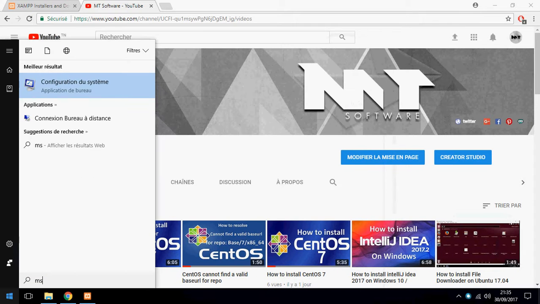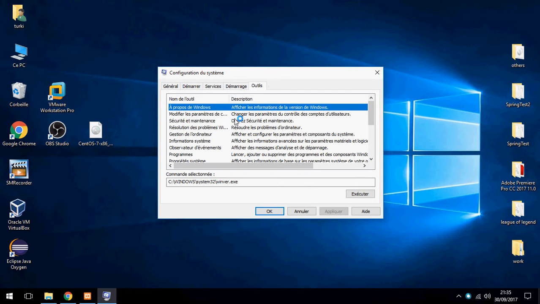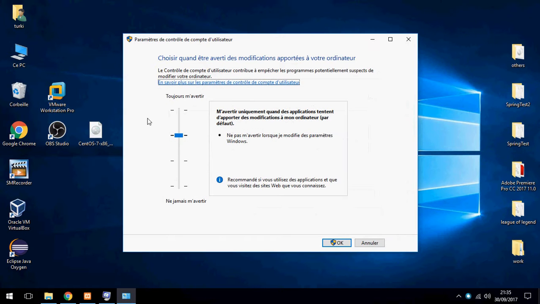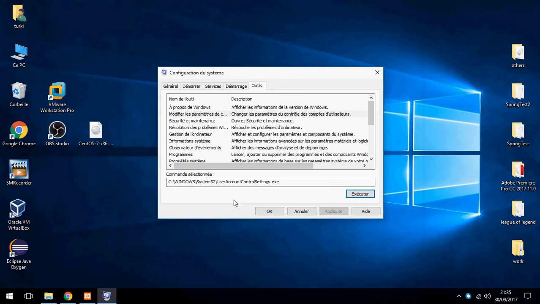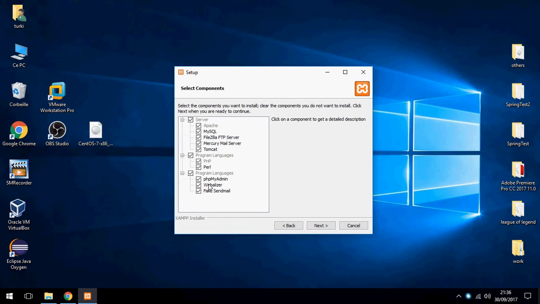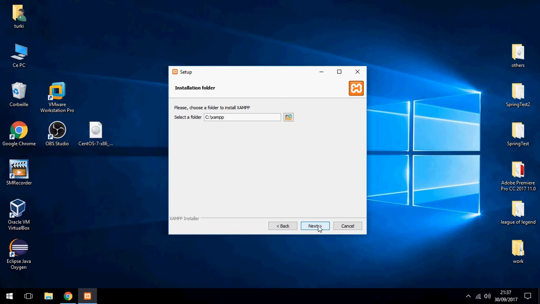Okay, let's open MSConfig, the system configuration, and go to Tools and update the parameter of UAC and click on Execute. So you can disable it and click on OK. Click on next and also next. So don't follow me for the UAC deactivation. If you have the same problem like me, you can follow the same steps.